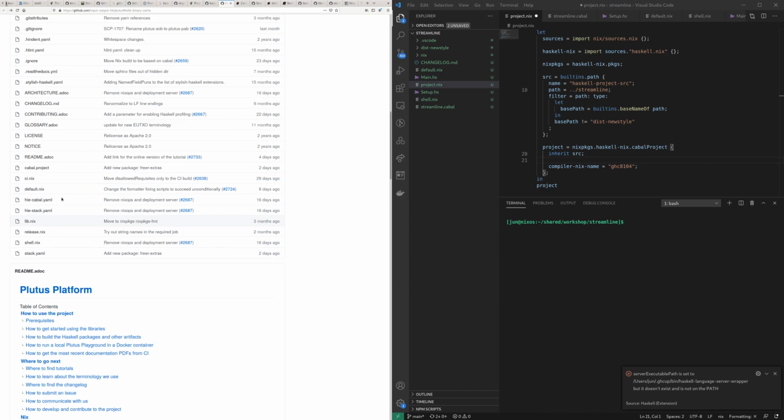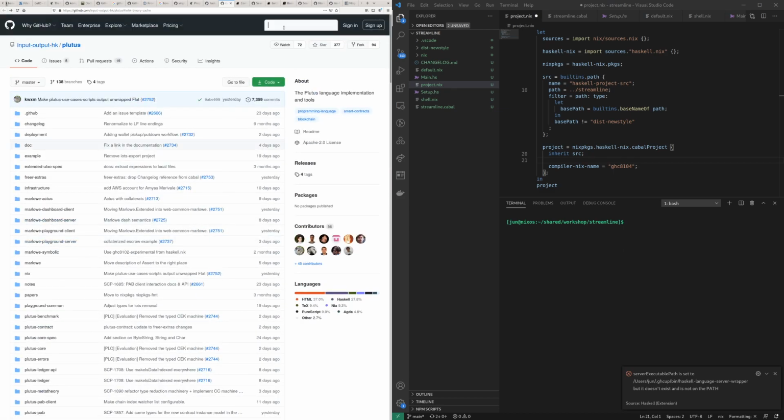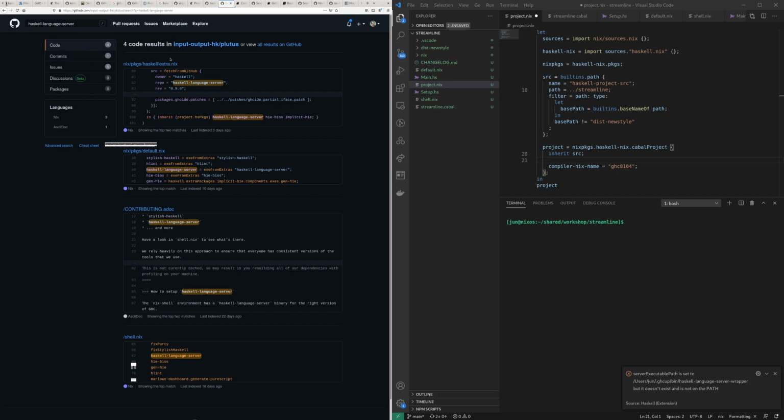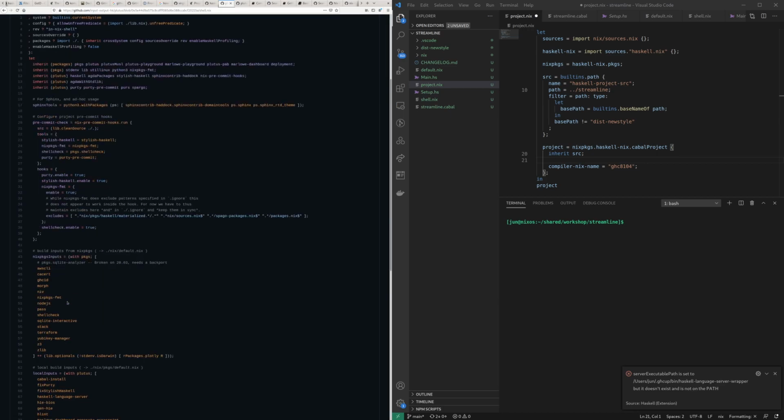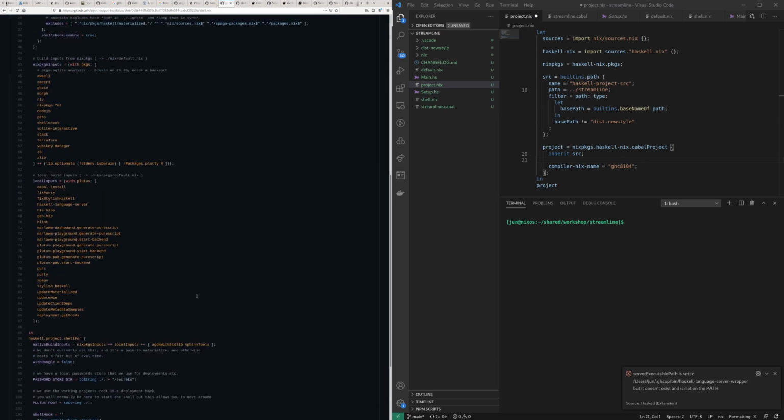Yeah, how about this? This looks like it has HIE, Haskell language server. Nix packages, default.nix, shell.nix. Nix packages, not input, local inputs. That must be it.